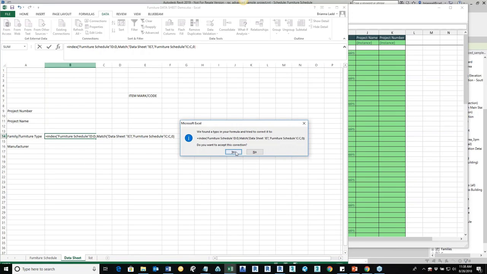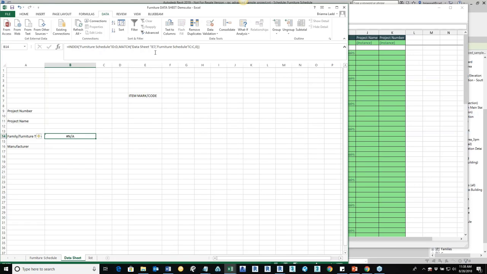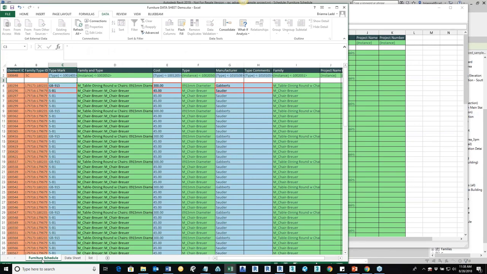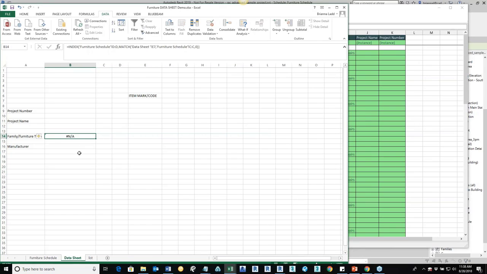Oh, and I think I forgot one parenthesis, so it automatically corrects it there for me. And what did I do wrong? Let's see. Index, furniture schedule, we've got family type and matching that cell. Let's see.